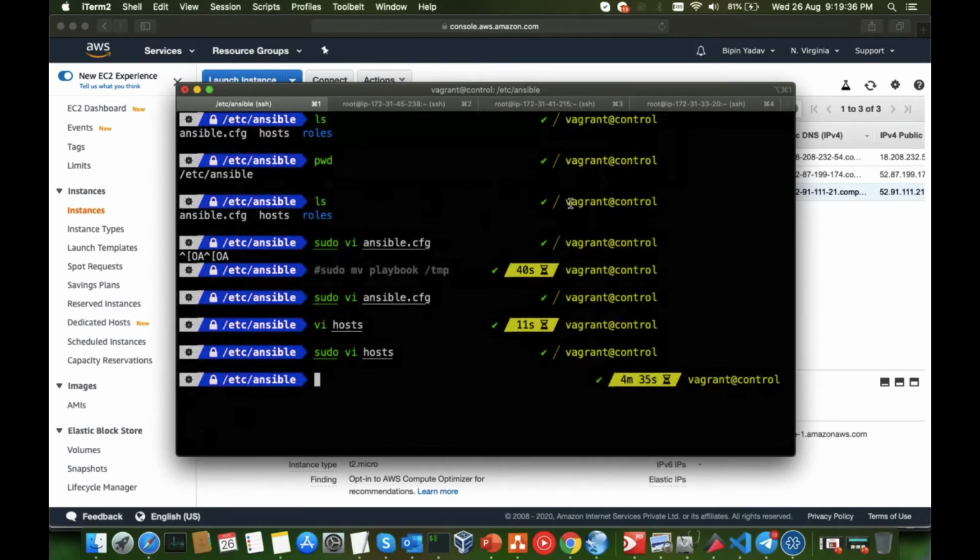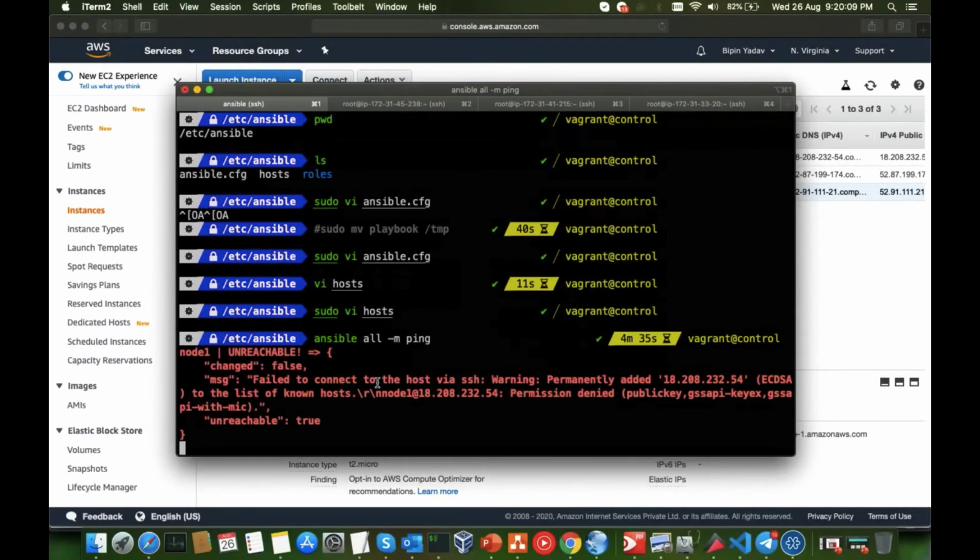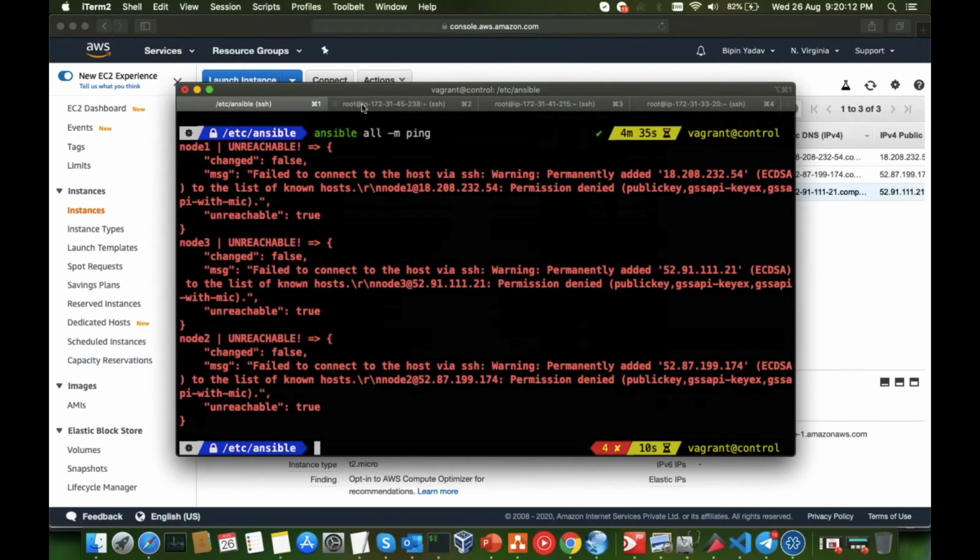Now we'll try to use an ad hoc command to ping our machines which are provided in the hosts file here. So let's use ansible all. All is nothing but the thing which I've already told you. All is nothing but all the hosts. And what does the -m flag mean? Okay. -m is basically to represent that we are trying to use the modules here.